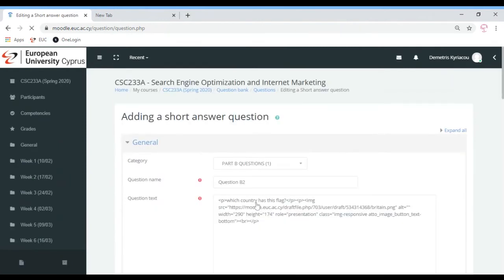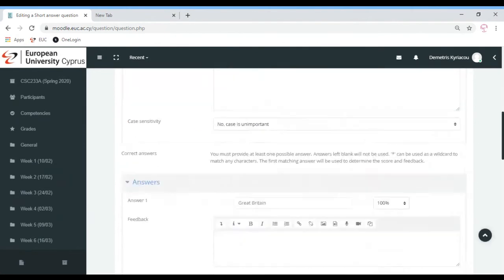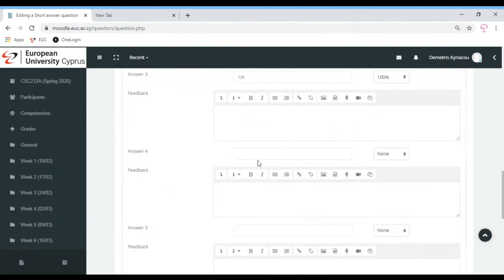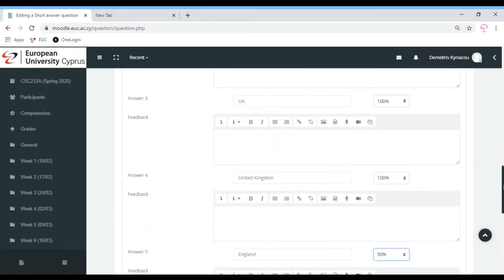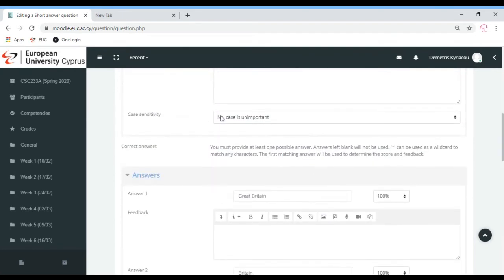This is refreshed, unfortunately, and you have to scroll down to where you were. Answer 4, what if they say United Kingdom? Right, so they also get the marks. What if they say England? You may want to give them half the marks because England has a different flag. So it depends on you, but this is the case where different words, phrases get full marks. This is how you provide them. And this is how you set capital letters, lowercase, do not play a role. If it does play a role, switch it to that.